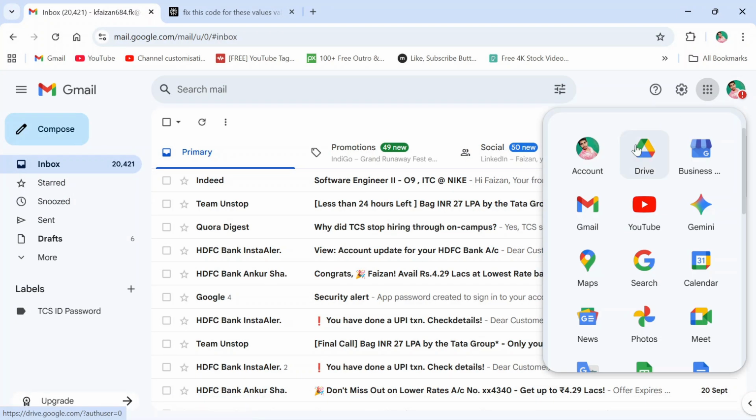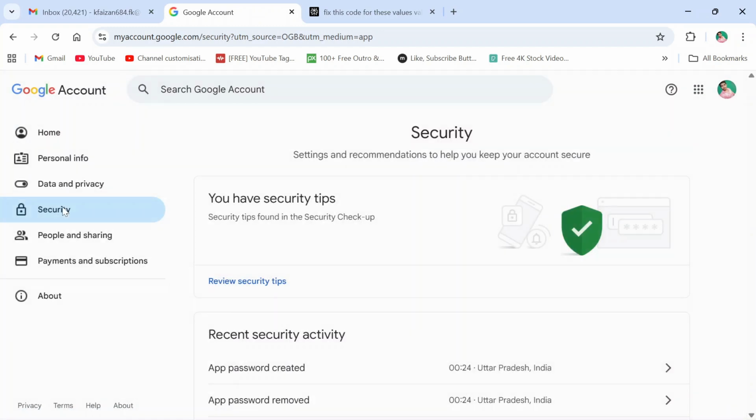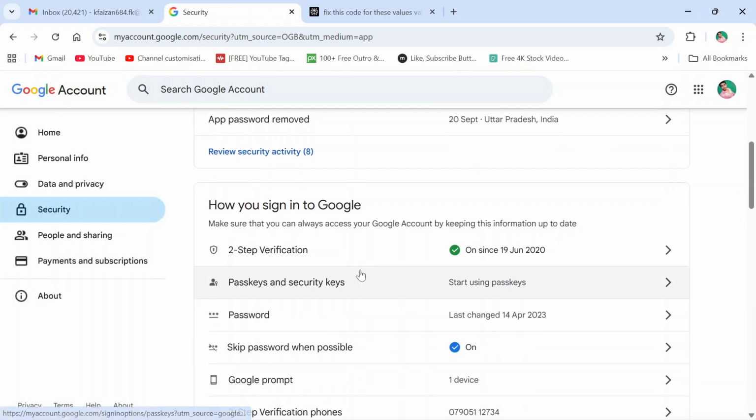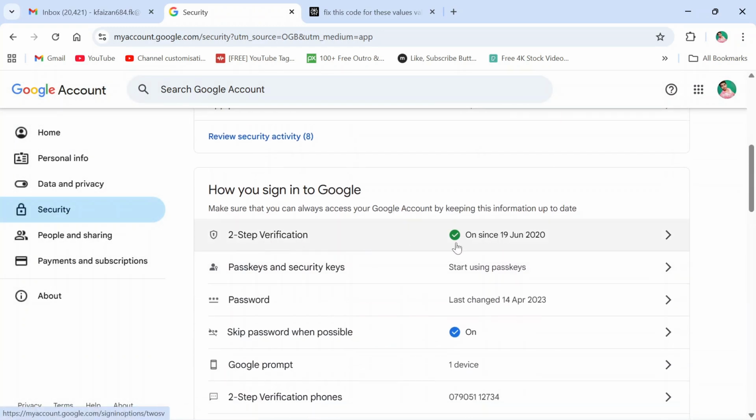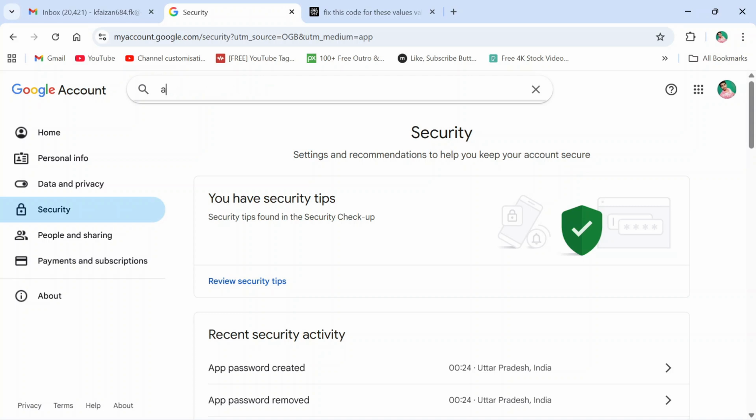So you have to go to your account and then you have to go to security. Then you have to make sure your two-step verification is on. If it's off, you have to turn it on by clicking there, and then you have to search here, app password.